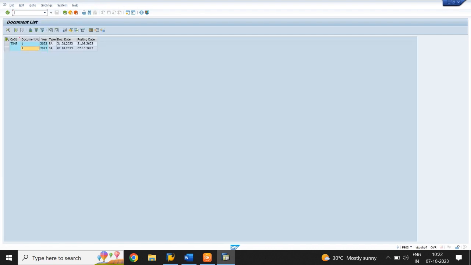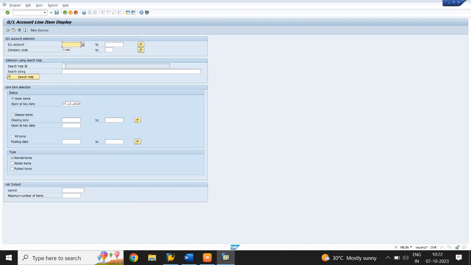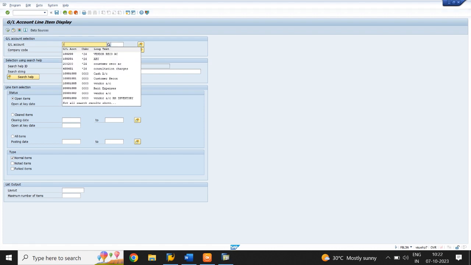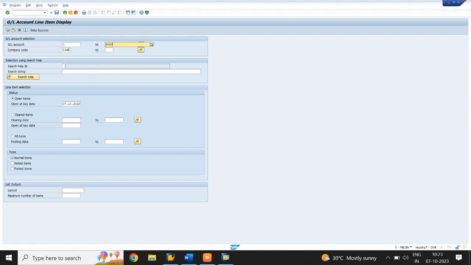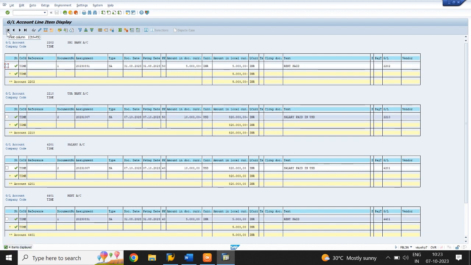Next, display balances, T-code is FBL3N. Select GL account from number and to number. Click on execute. Here we can see the balances in separate line items.